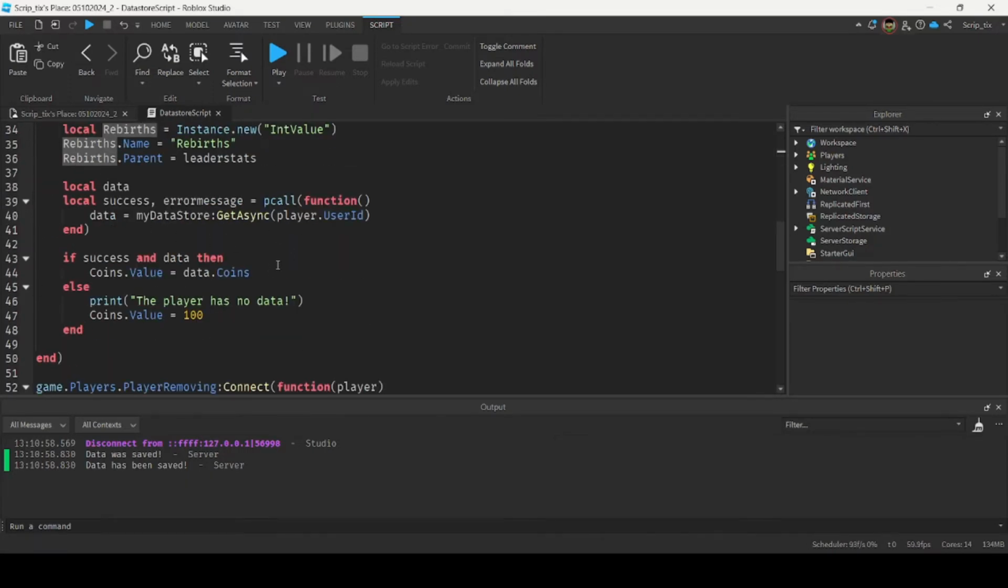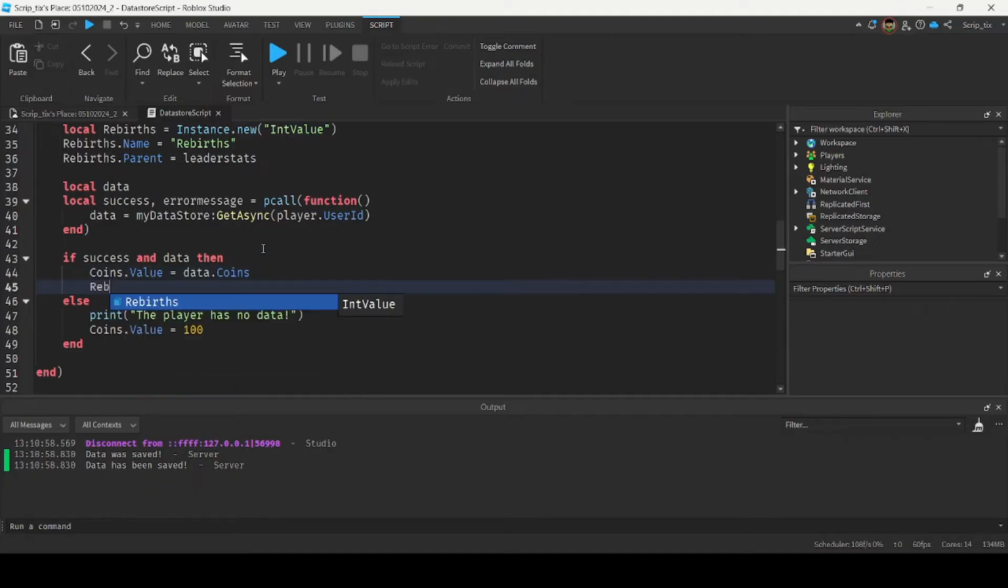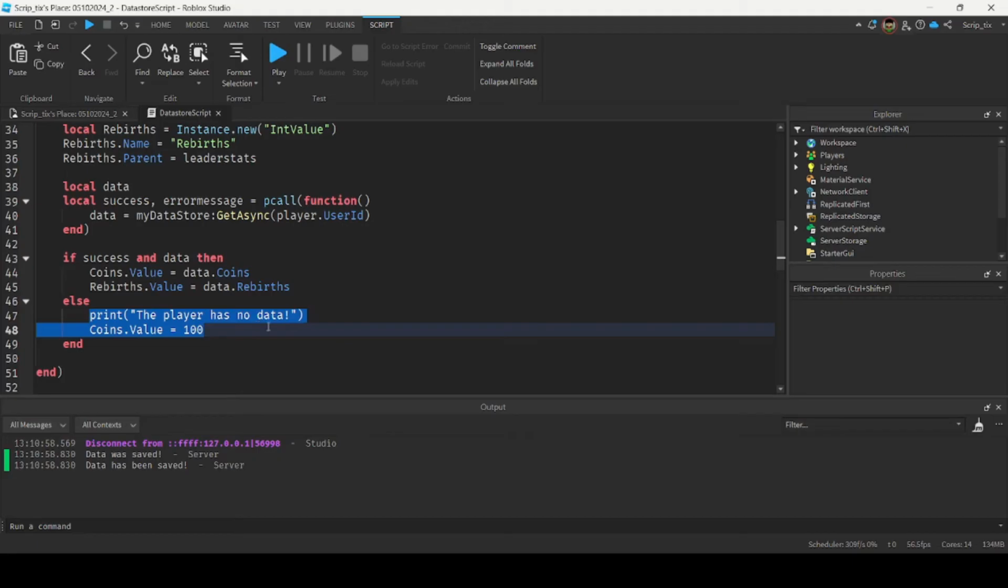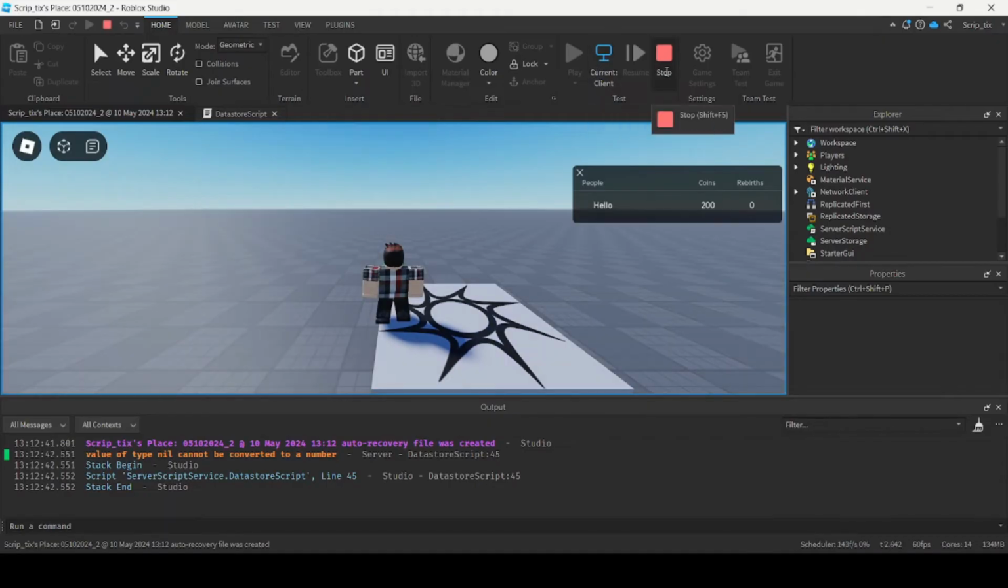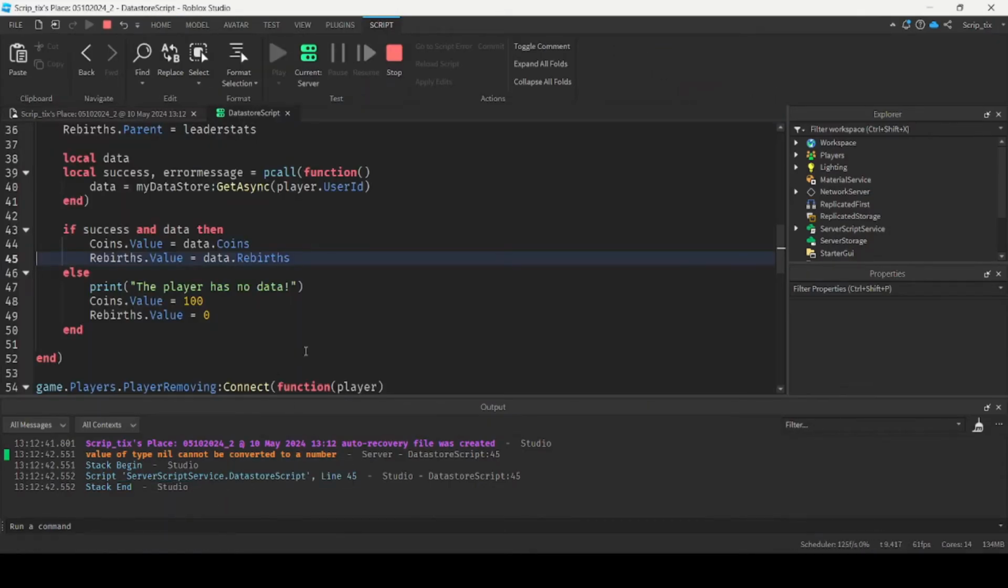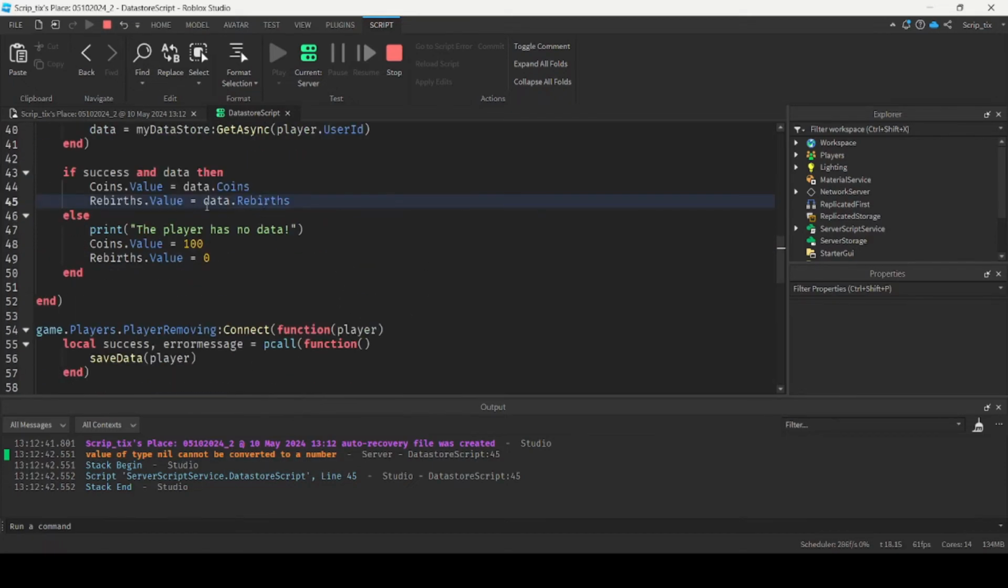And then when I'm loading the data over here, I can do rebirths.Value equals data.rebirths. And if the data didn't load, or if the player had no data, we can assign rebirths.Value equal to 0. Now the first time you run it, you'll get this little warning over here. But that's because the Datastore script tries to retrieve something called data.rebirths, but we didn't have anything called rebirths in the previous iteration, so it'll give this warning, but you don't need to worry about that.